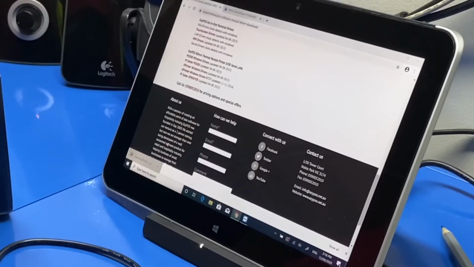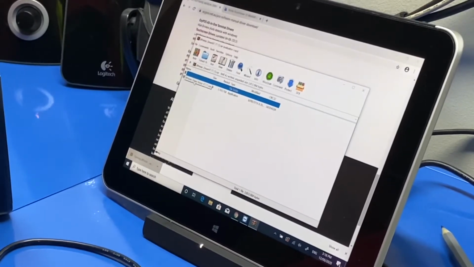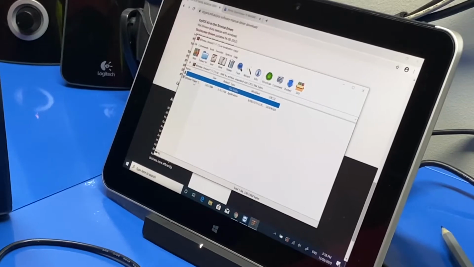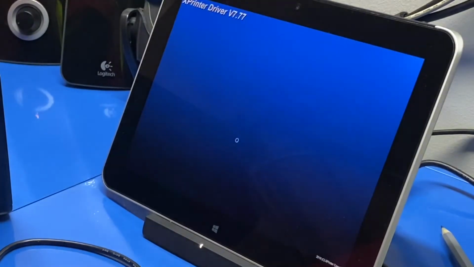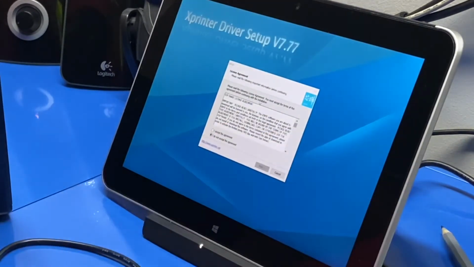I have the software here. Just click on it. The driver software is an executable file, an exe file. I'm just going to double click to run that software. It's called Xprinter driver version 7.77 as of August 2, 2020. Say yes to it, and then it'll take you through a process.